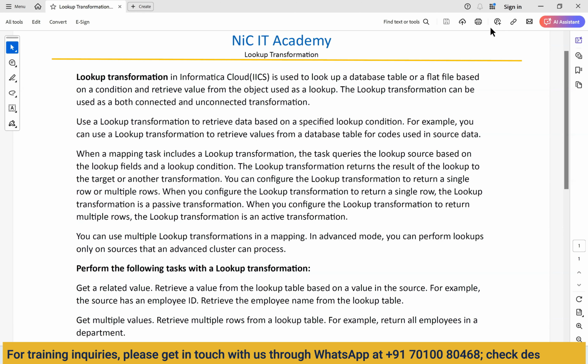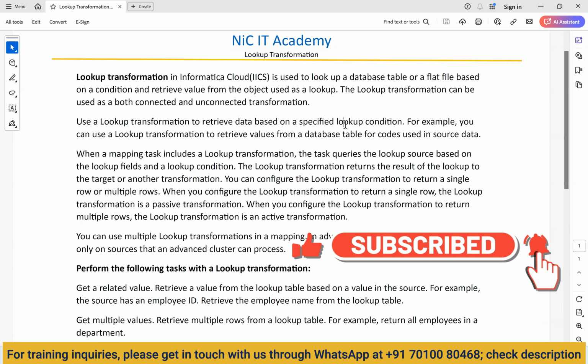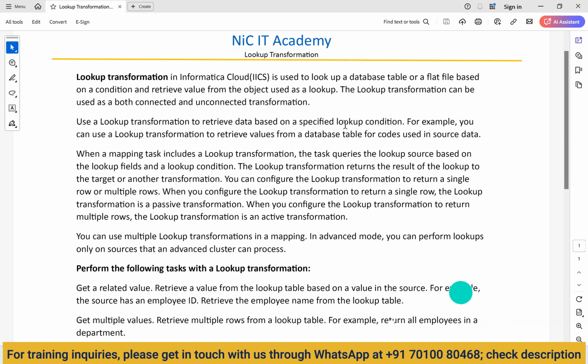Today we will start with the next transformation, called Lookup Transformation. Lookup Transformation is a very important transformation. Most real-time mappings will use this transformation. So what is this lookup? In our Excel sheet we have the concept called VLOOKUP, right? VLOOKUP means we need some data, so we look up that particular data from another sheet, or in the same sheet, and fill it up.